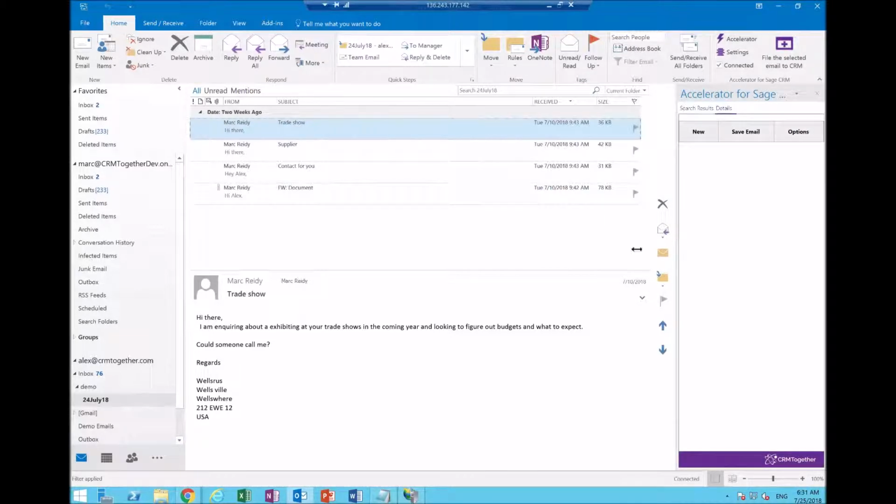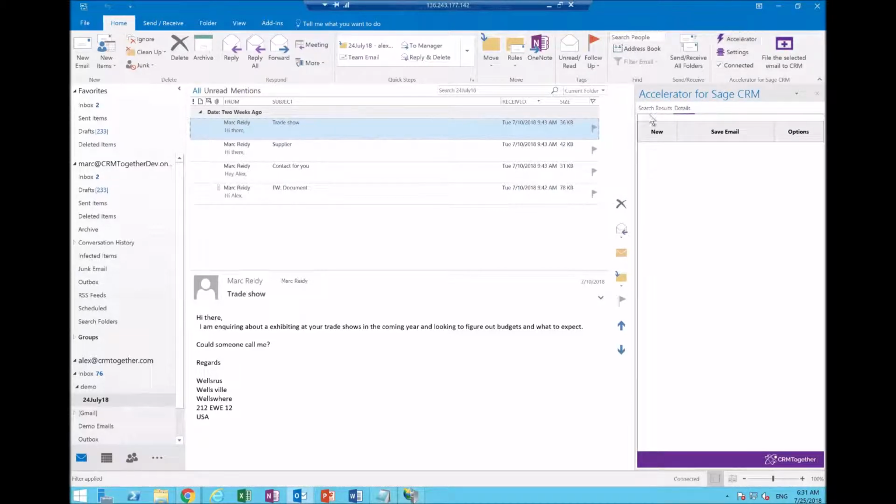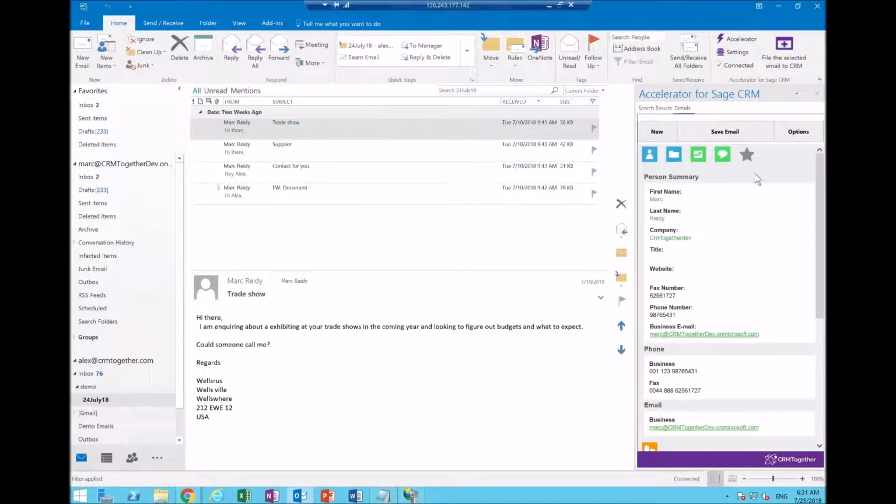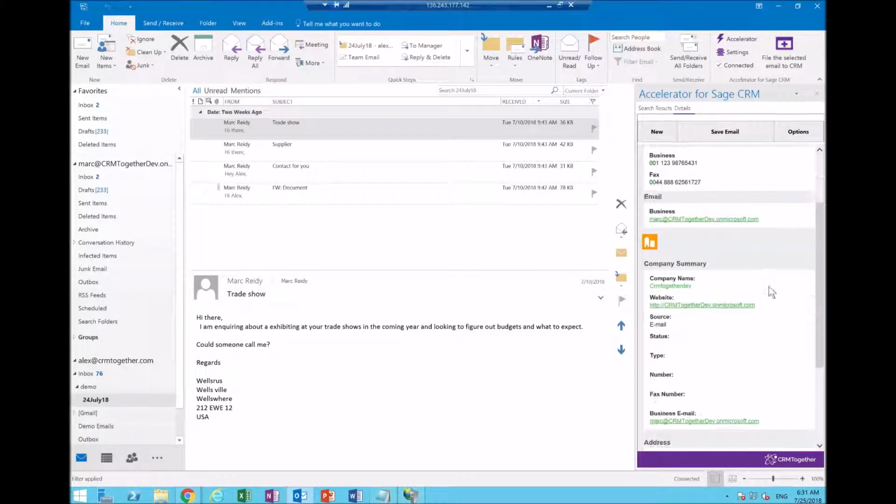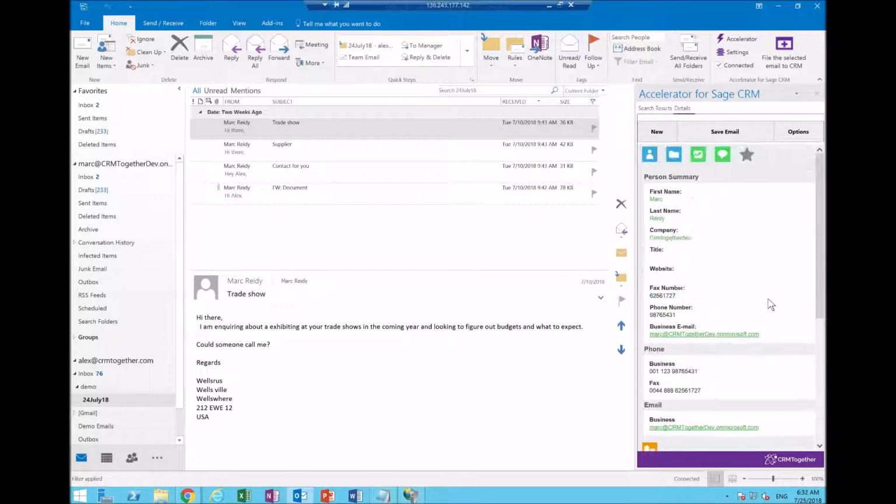If I click on the Accelerator option here, then what it does is opens up the actual window here, and it'll display the actual customer information straight away. So what you've got here on the pane on the right hand side is a CRM screen. So this can be customized. The details in here can be customized, and you can see the company information and any address information. So it's matching based on the actual full email address.